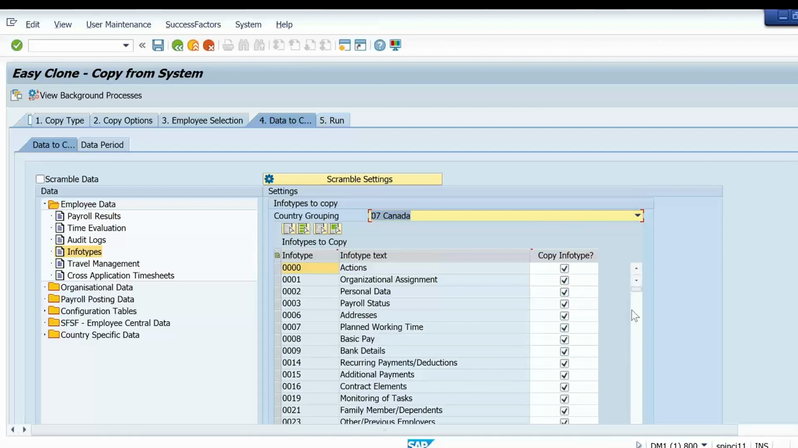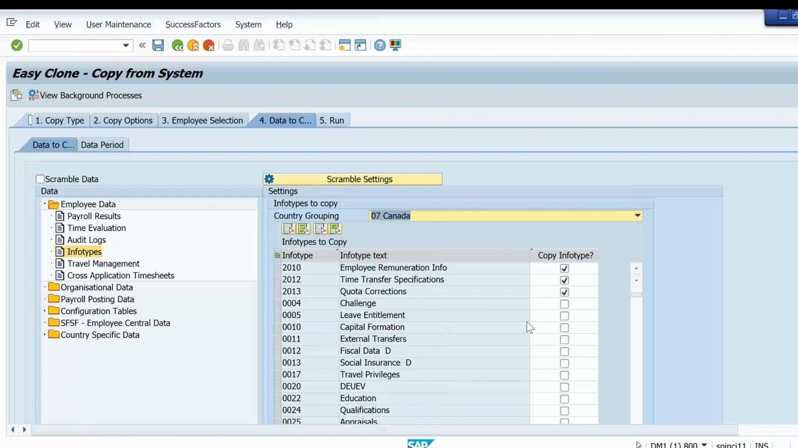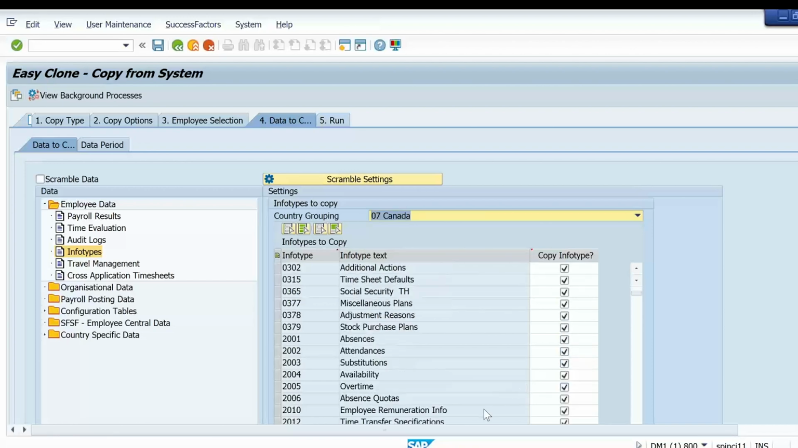You can uncheck the box. And we have the reverse. If I scroll down, we have some infotypes that are listed here that are not checked to be copied, but you have the ability here to just check them and say you want to include them. So the end user has that ability to really fine-tune what they want to include in the copy.